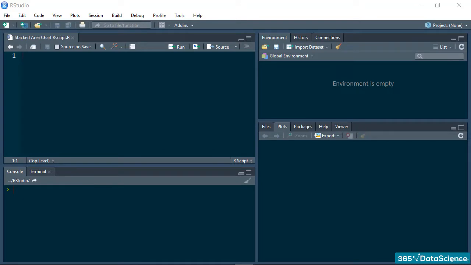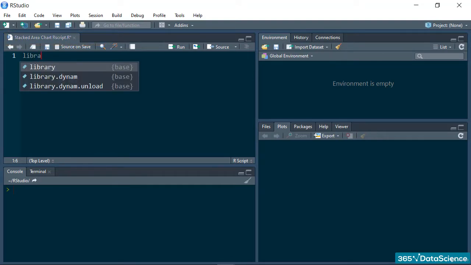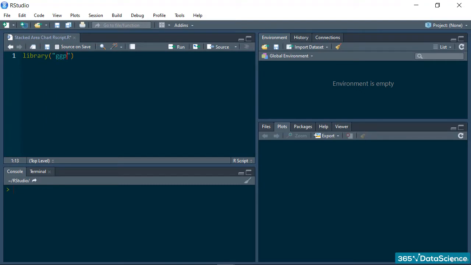We've already opened a new script under the name Area Chart R script. We begin, of course, by including the ggplot2 library. The next step is to get our hands on some data for our chart. Let's create a new variable, engine type, and read the stacked area chart CSV file.